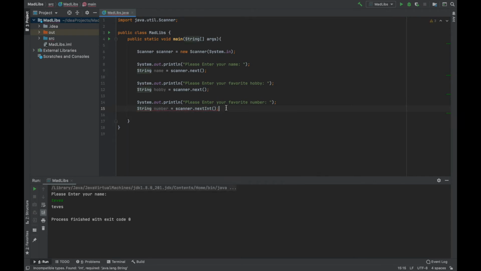If we look here, we had the red line, and if we hover over it, it'll actually tell us what's wrong. As you can see here, "required type: String, provided: int." What that's saying is this is instantiating a string, and you're trying to store an int inside of this string. But because we know that we actually want an int, we can go ahead and change this to int. Great. For the last thing, let's ask one more question.